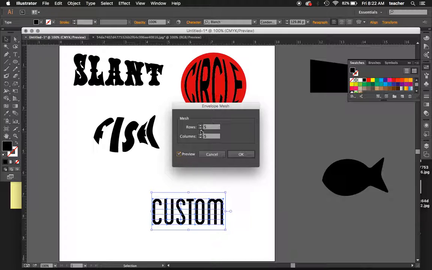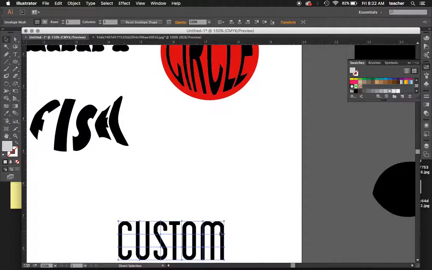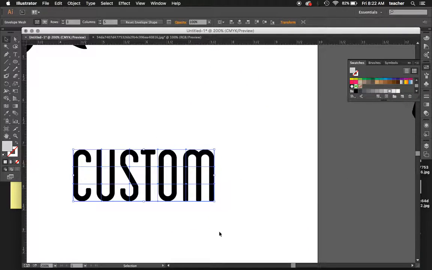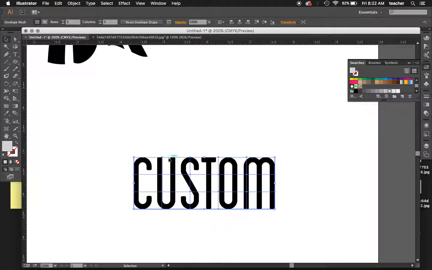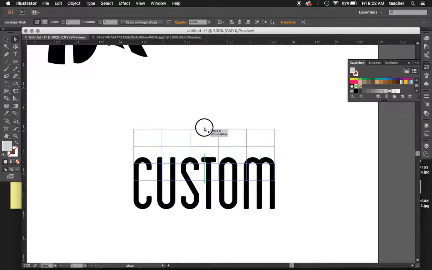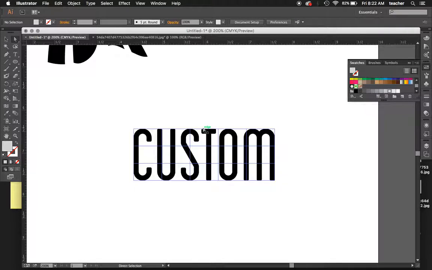Maybe you don't want that many. Maybe you want fewer rows, more columns. The more or fewer you have will determine how much you can bend or move this text. So now I have all these different pieces. I can use my Direct Selection tool and shape and bend this piece by grabbing anchor points. Like if I want to just bump up the S or bump the M down, you can move and adjust all this stuff. So this one's really cool.